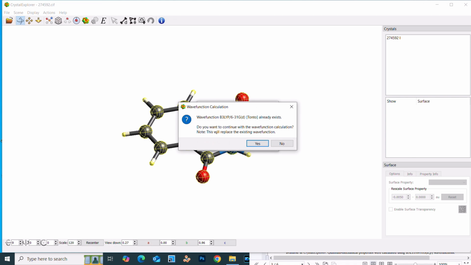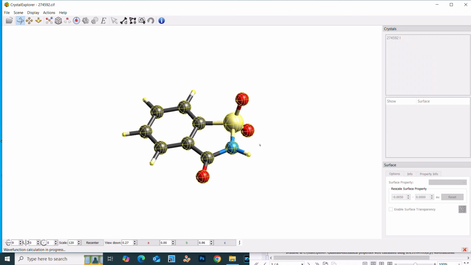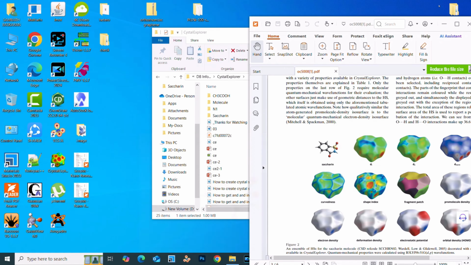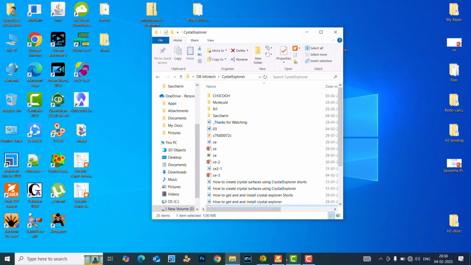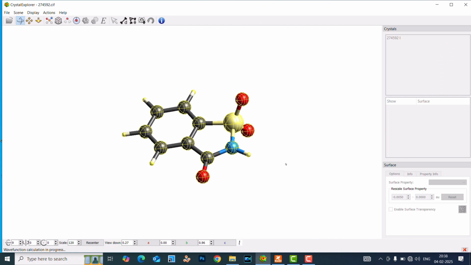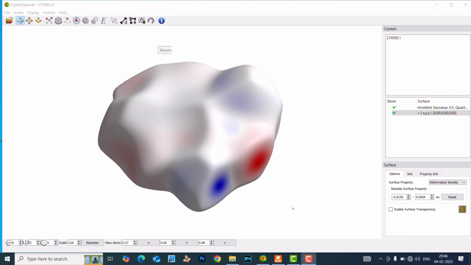We have already created wave functions. So it asks, do you want to continue with wave function calculation? No, this will replace existing wave functions. If you click Yes, it will create a new wave function. Click Yes. Now the calculation is running, so we have to wait some time until the calculation completes. Yes, now our calculation is completed.